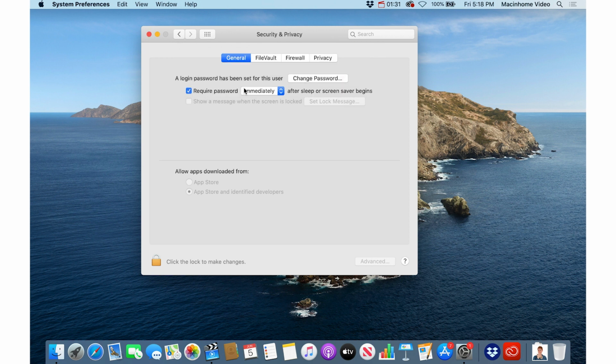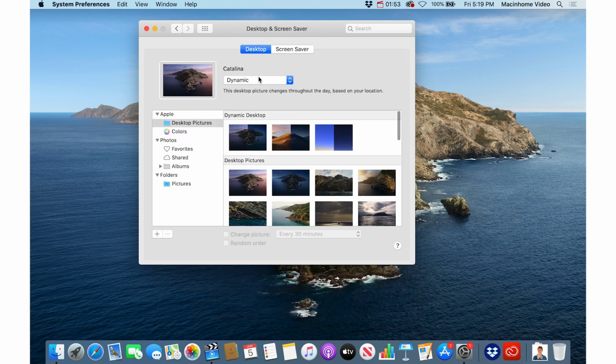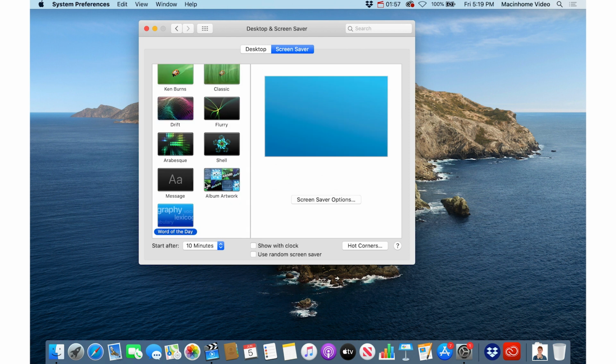Once you've turned this on, then it's up to you how quickly the screensaver would come on its own if you walk away from the computer, or if you just leave it. So I'll show you how to set and change that. Just click the little honeycomb here to get back to the main System Preferences screen. Go into Desktop and Screensaver here, and then just go into the Screensaver section, and then choose a screensaver. I like the word of the day so that I can become smarter every day.